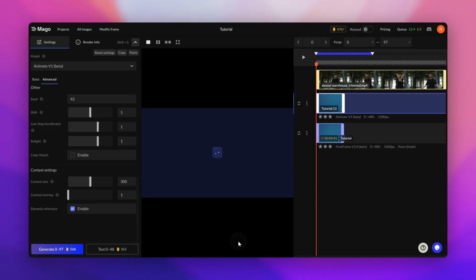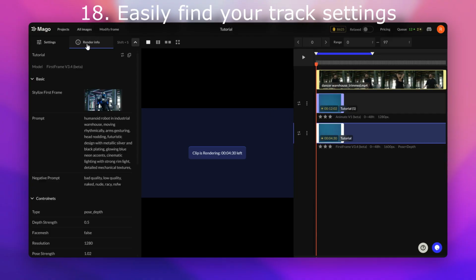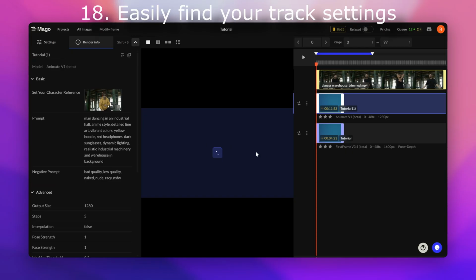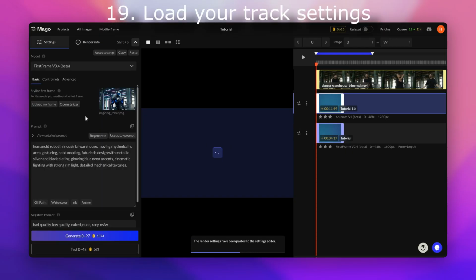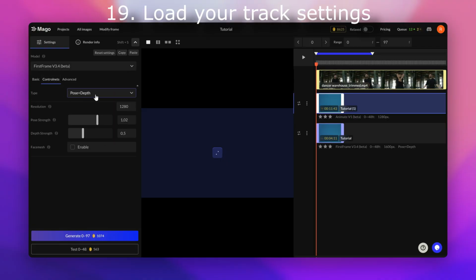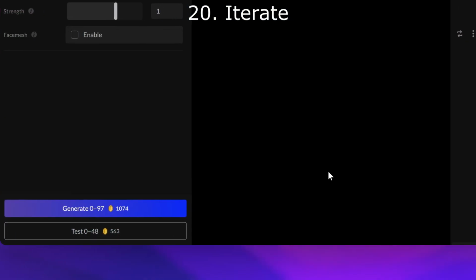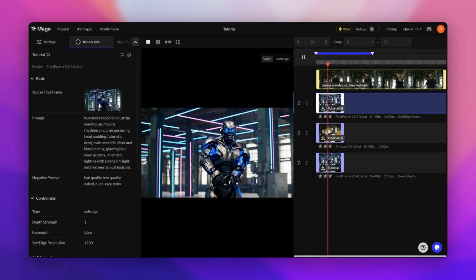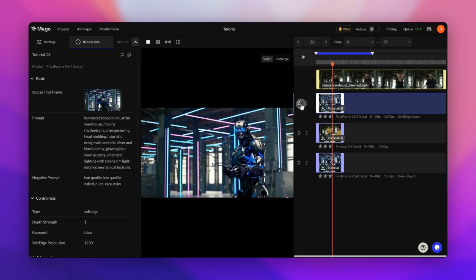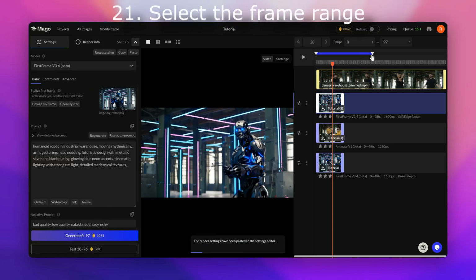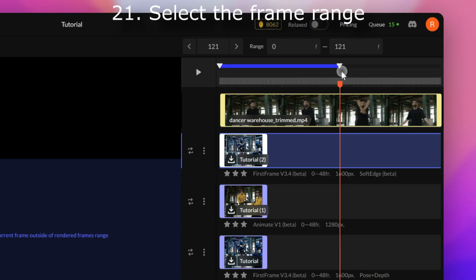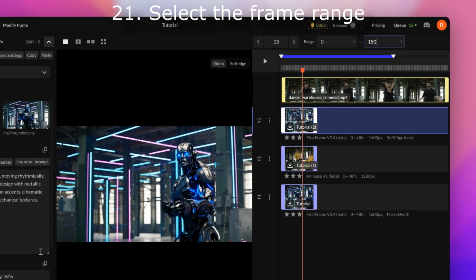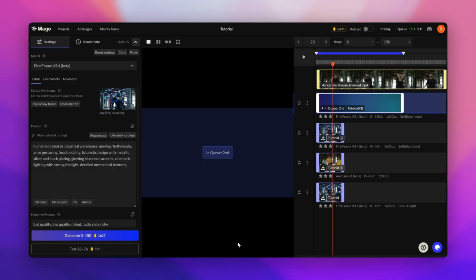Launch a new test. A new track appears in the vertical timeline. Easily look at the settings of your tracks by clicking Render Info. Load the track settings by clicking the arrows to iterate in a few clicks. For example, here let's change the Controlnet and launch a new render. Let's play our new render. Once we are happy with result, we can launch a full render. Precisely select the frame range for your render using the timeline. Generate a new render with a new track.